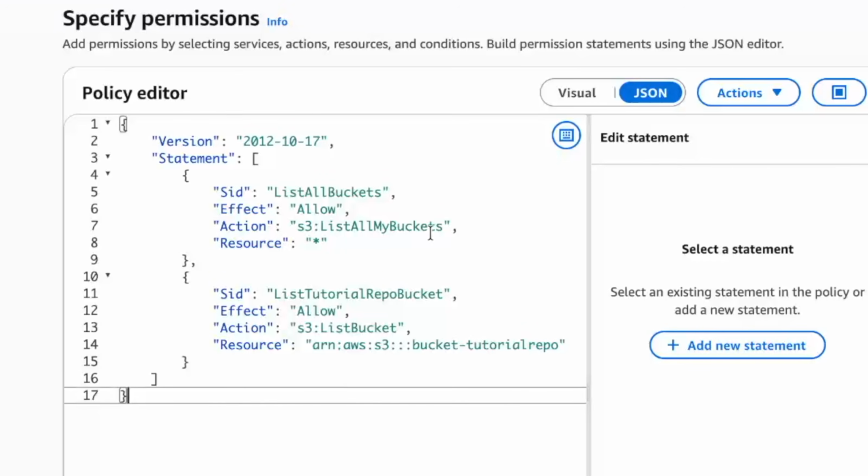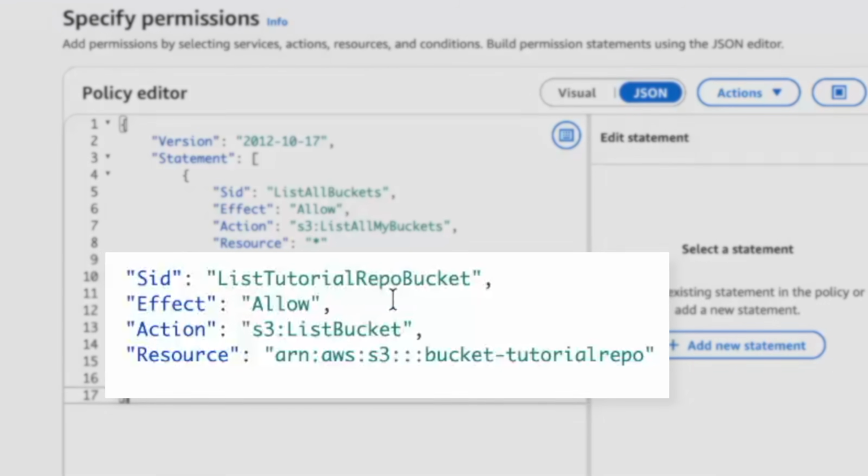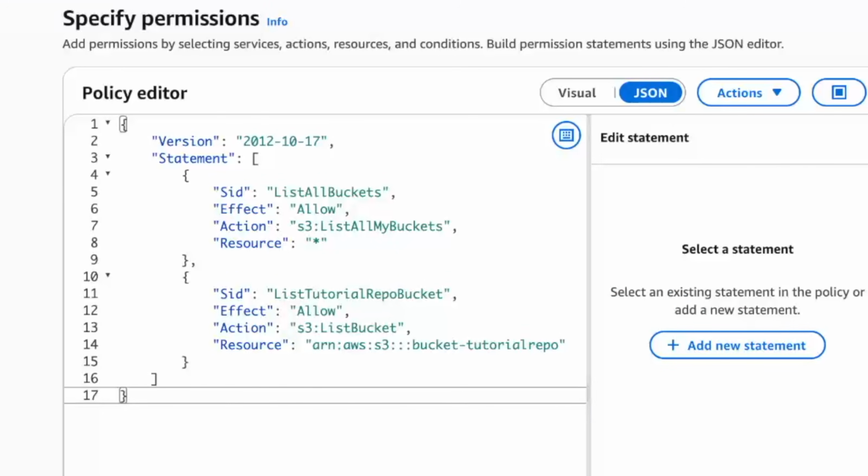Exactly like that. So this is listing all the buckets in the account. This here allows you to list the objects that are in this particular bucket. So you won't be able to find objects in other buckets, but you can see the bucket names. Good for you to know. You don't have to do it that way, but that's how we're doing it.